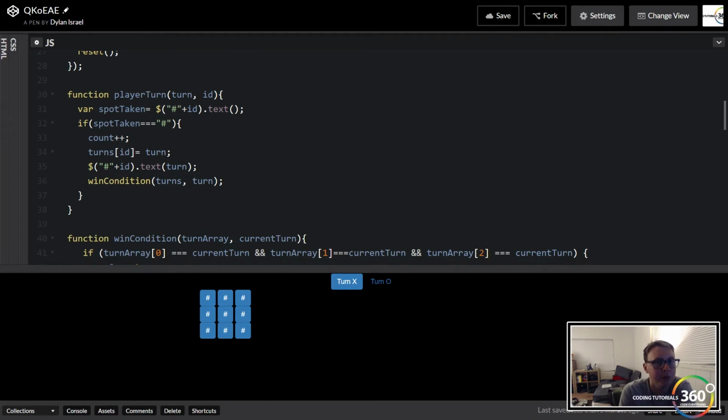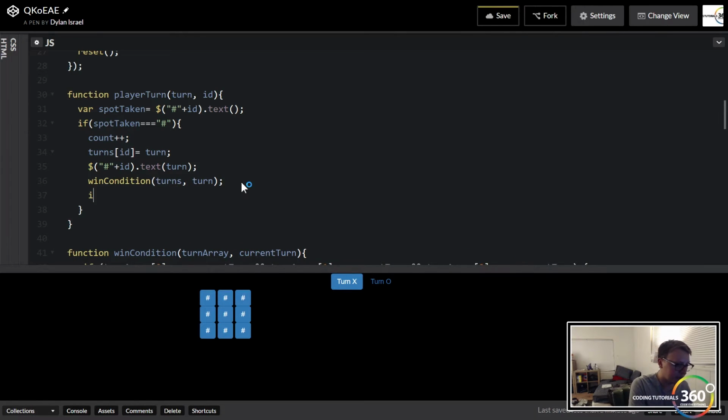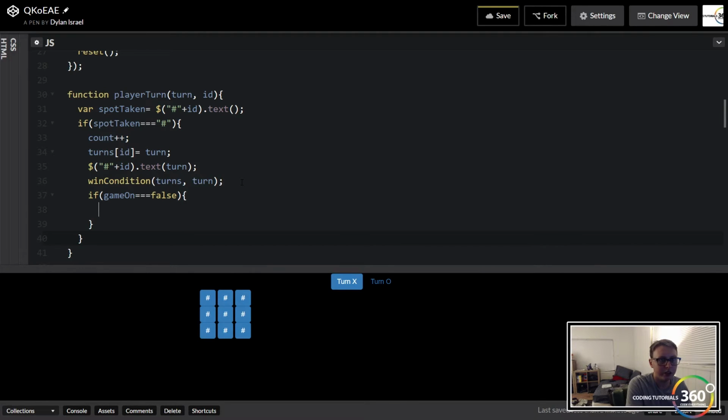But now in our player's turn function, we run this. We set an if statement that says, look, if the player didn't win, and that means game on is equal to false, we want to run our computer turn function, and then after that, granted we haven't written the computer turn function yet, we want to run the win condition function that takes in our current turns array and then takes in the computer's turn, which is either an X or an O.